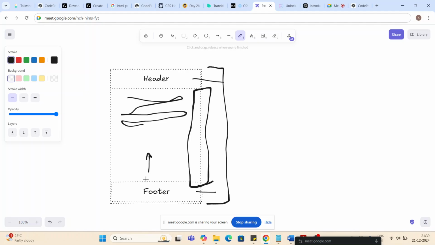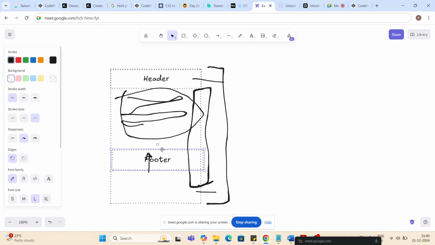Did you get what I'm saying? Yes, sir. Again, I repeat. For this center portion, if I give the remaining height, the footer will stay at the bottom even when the content is very little. If I don't fix the height, then the footer will float onto the top. It will come onto the top.